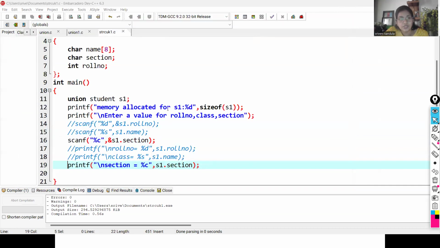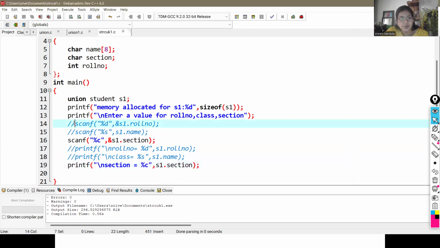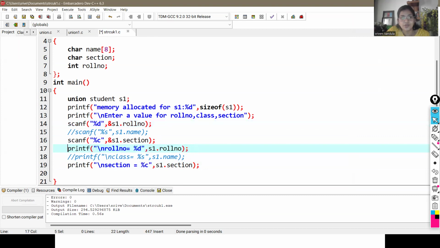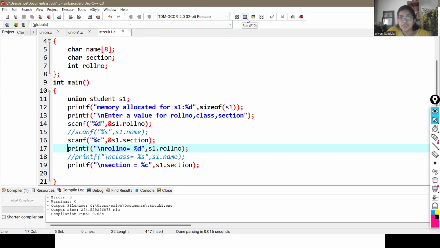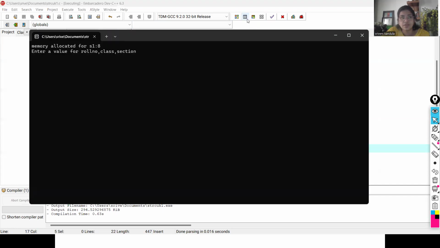Okay, so now since the size is 8, let me try to give the roll number as well as section. Let's try. What will be the result? Okay, roll number requires 4 bytes, section requires 1 more byte, a total of 5. Okay, which is less than the size of the union. Let's see whether we get these two values successfully or not. Okay, I have entered roll number. Then I have entered section A. See, I didn't get.